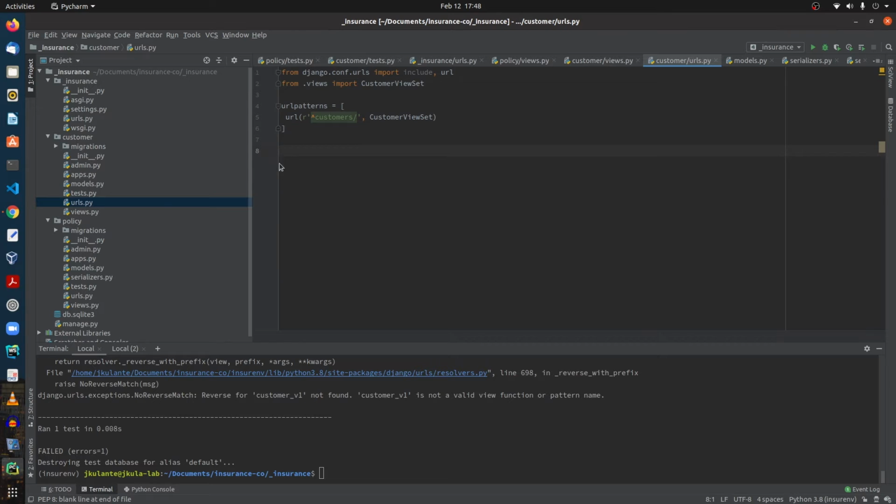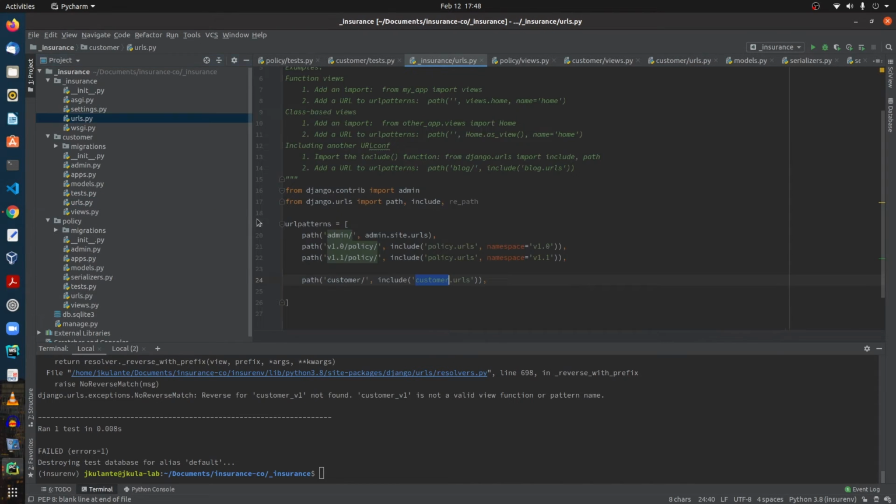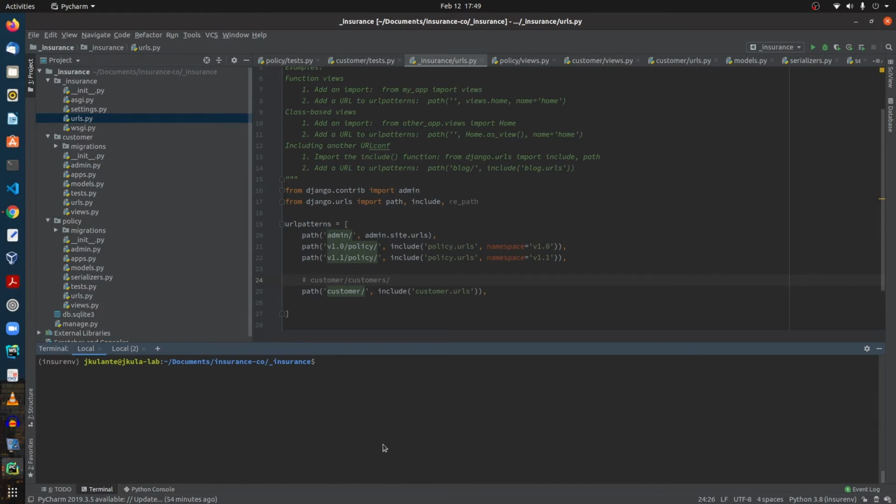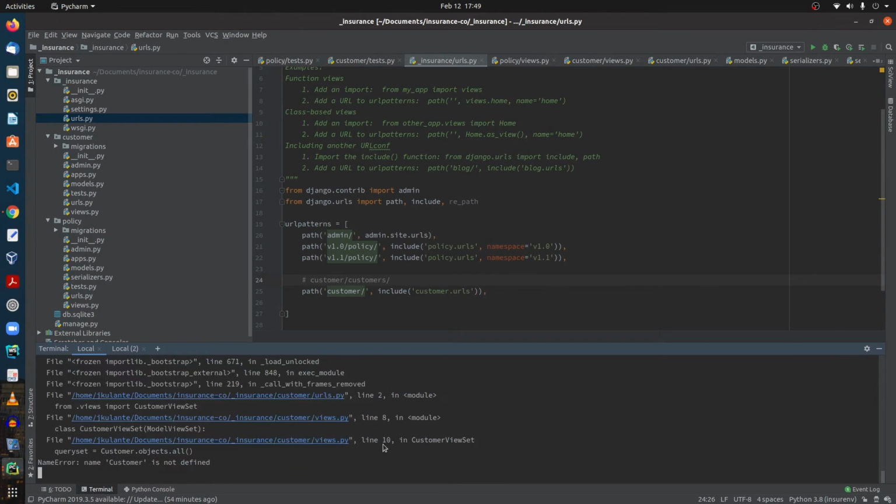So what we are trying to build here is something like customer slash customer. Which means on the main configuration, we import the customer URL from the app customers. Something like this. Okay, let's try to test again and see if we can get the name.